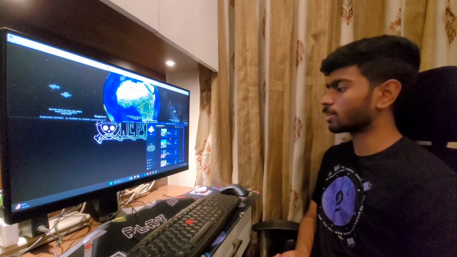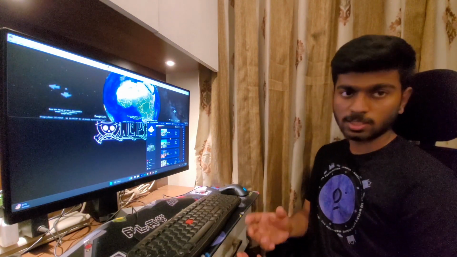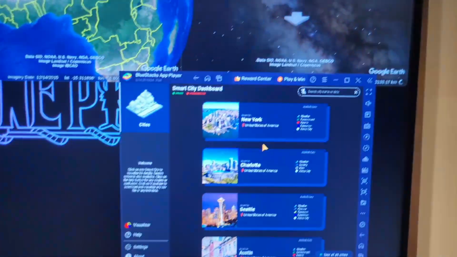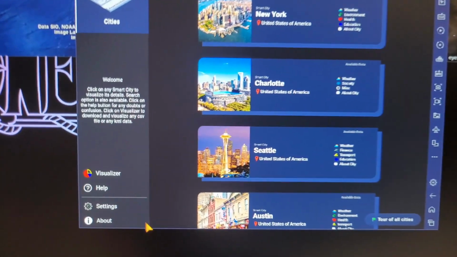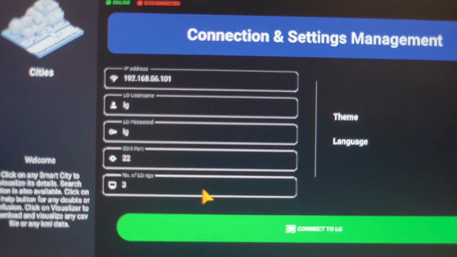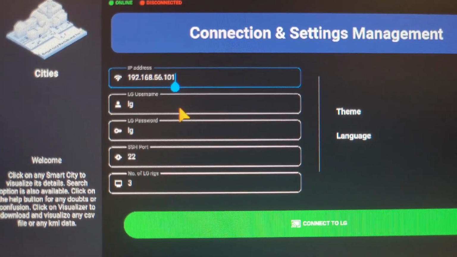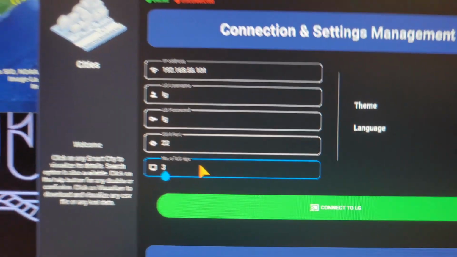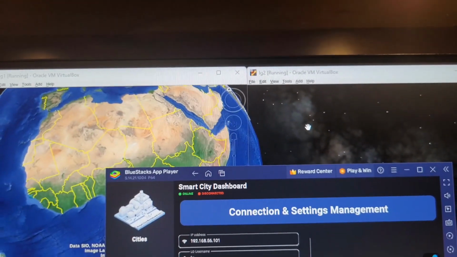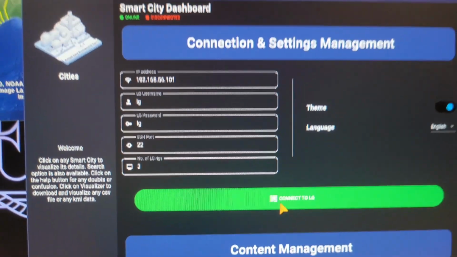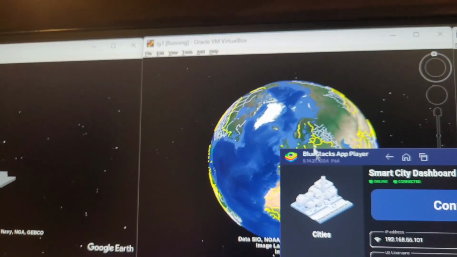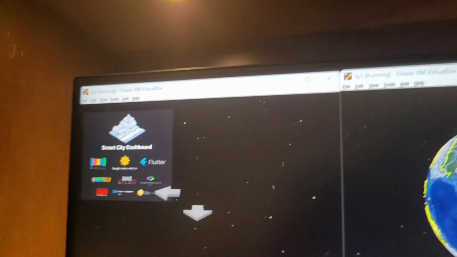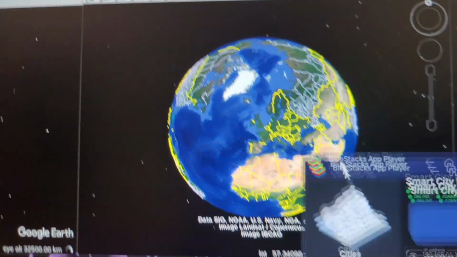The first application that we are going to test is the smart city dashboard. To test the application, first of all, we have to connect the application to the Liquid Galaxy rig. So we go to the settings, we add the appropriate IP addresses, usernames, passwords, and the number of rigs. In my case, I have added 3 rigs here, and we connect to LG. As you can see, the status has updated to connected, and the rig has also shown some logos. There is some movement there.